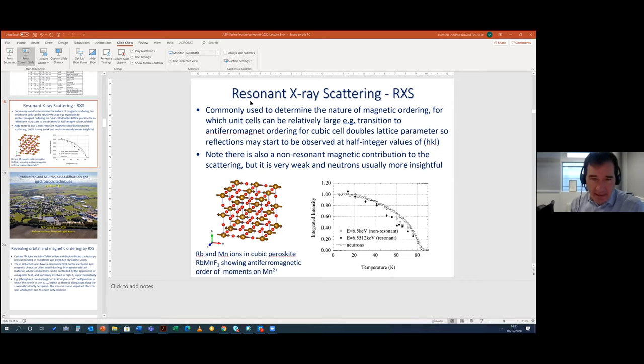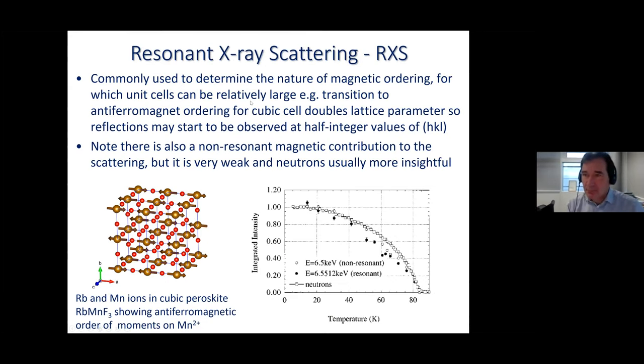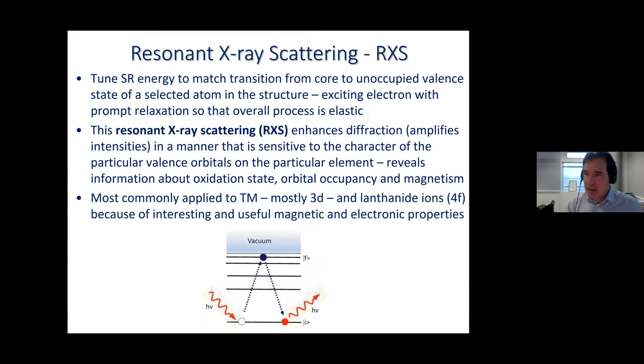So, at the end of the last lecture, we were tying up the application of synchrotron X-rays in crystallography.